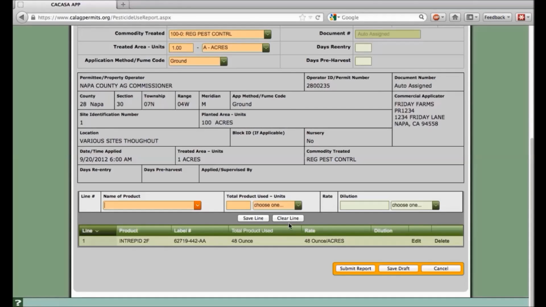If you are not finished with the report and want to continue working on it at a later time, click Save Draft. Remember, however, this does not submit the report to the county. You will have to go back and do that later. Once the report is finished, click Submit Report to send the report to your Ag Commissioner as an official document.